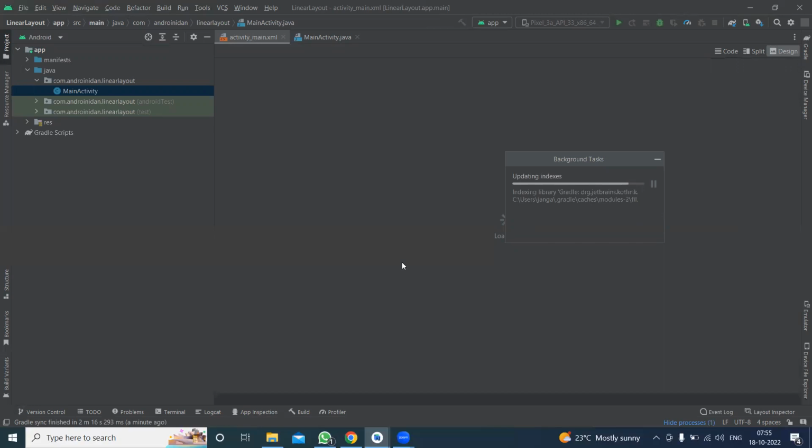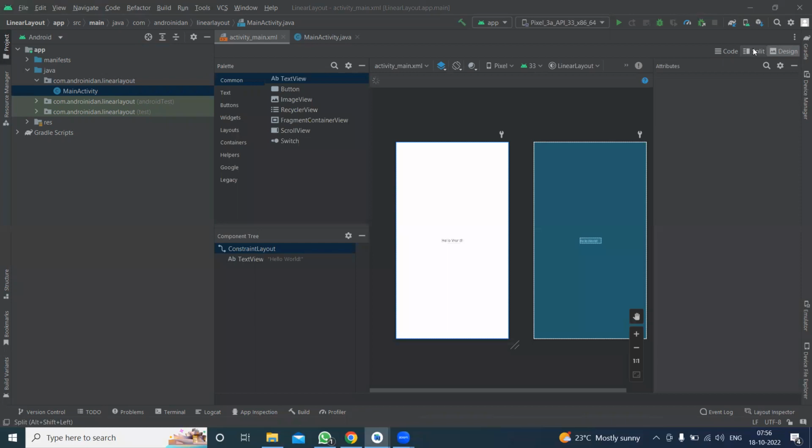Okay, so almost it is done. Yeah, it's ready. So it's initializing this layout. Okay, now this is ready. So we'll go to this here.